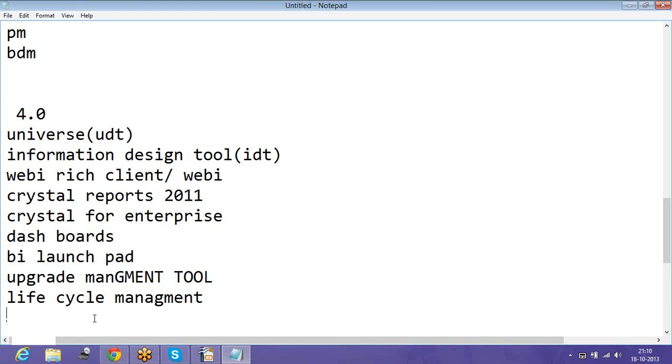Next is the Upgrade Management Tool. What do we mean by it? The Upgrade Management Tool, the UMT, is used when you are migrating things from one version to another. For example, you want to migrate the data from 3.1 to 4 or 4 to 4.1. In order to migrate the data, we need certain tools, and this is a tool which we use.